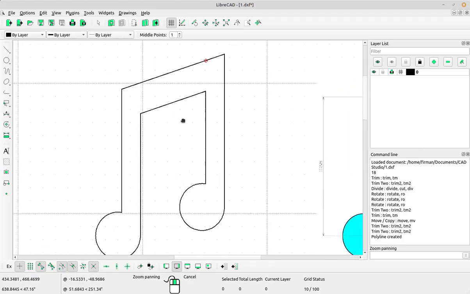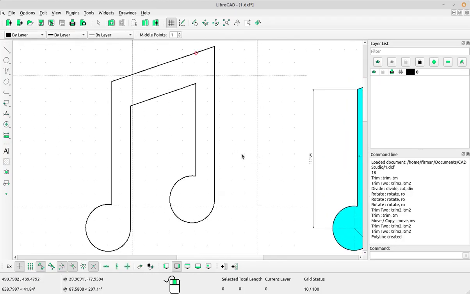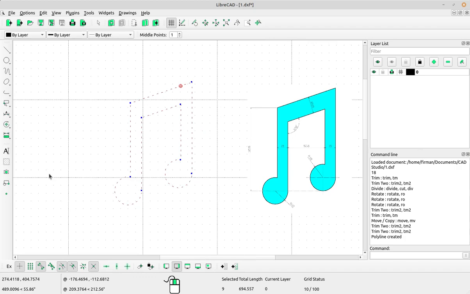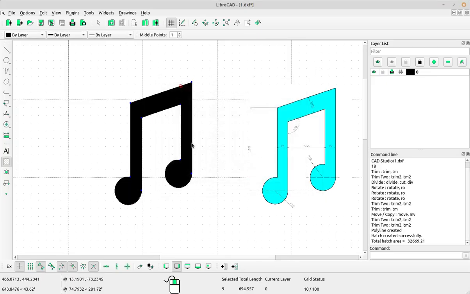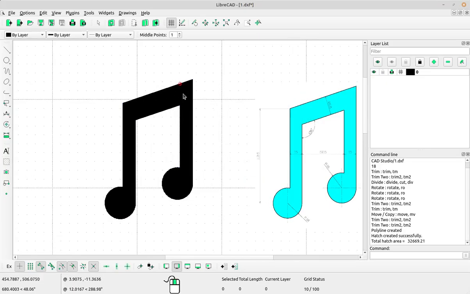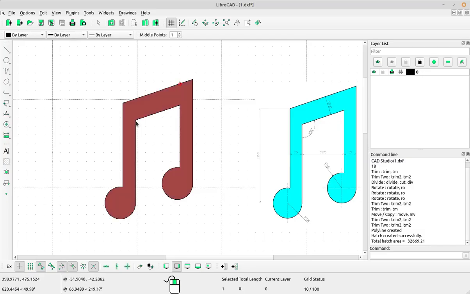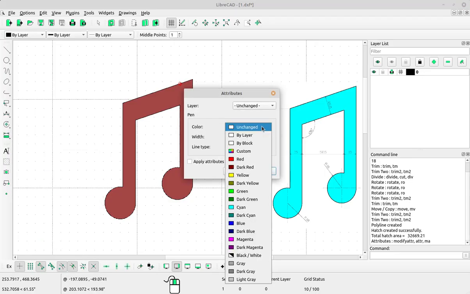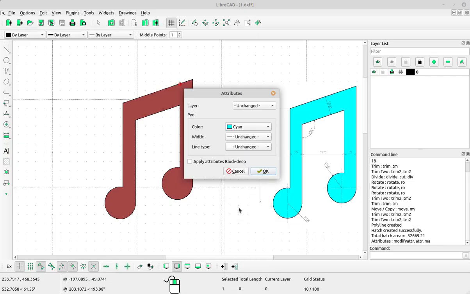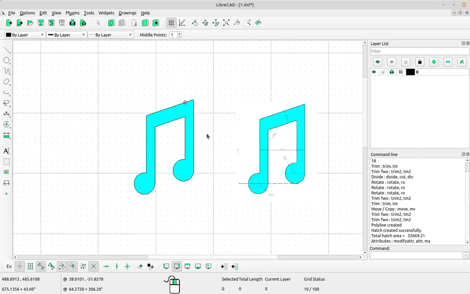The last touch, select the shape and select the hatch tool and mark solid fill, click OK, press ESC on your keyboard and then select the hatch area and select attributes and change the color. Okay, change and click OK.